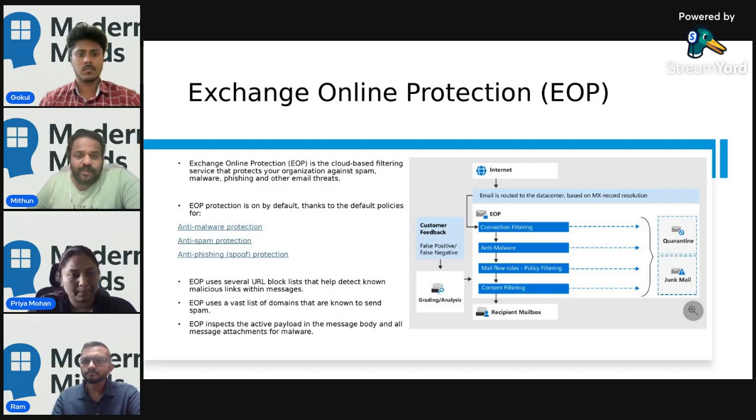In EOP we use several URL block lists with the help of which we are able to figure out various known malicious attacks, and we also have a list of vast malicious domains, and we reject the emails from those domains at the edge itself instead of allowing them to come inside the service. EOP also has the capability to scan all the malicious files and payloads that come as part of your email, and we are able to classify and quarantine them if it is a known malicious attack. That is pretty much what is available in EOP.